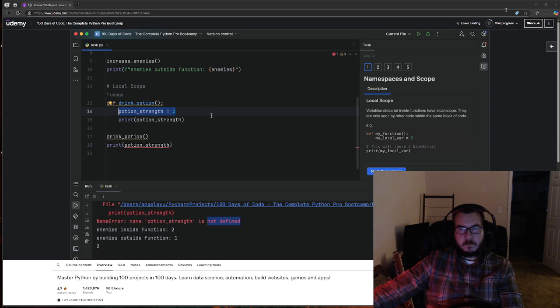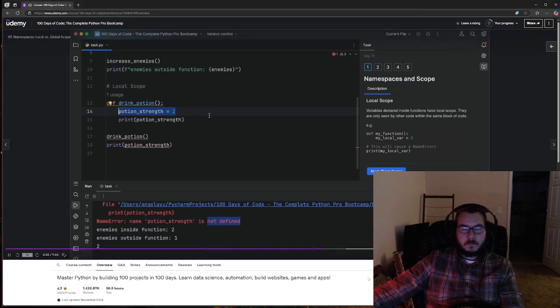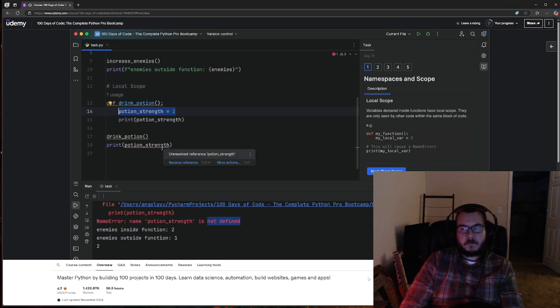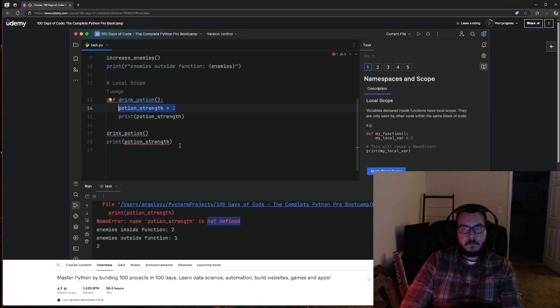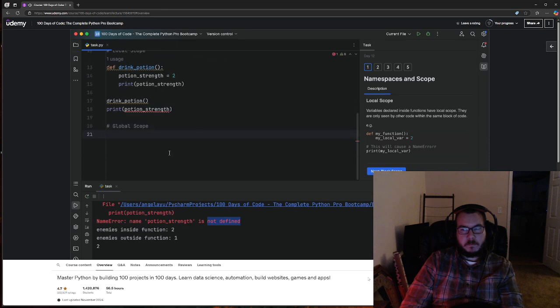What if we wanted it to be accessible outside the function? Well, now we need to think about something called global scope. The only difference between global scope and local scope is where you define or create your variables or your functions. So let's say we have a different variable. Let's say that I created a variable called player health and it starts off being equal to 10.